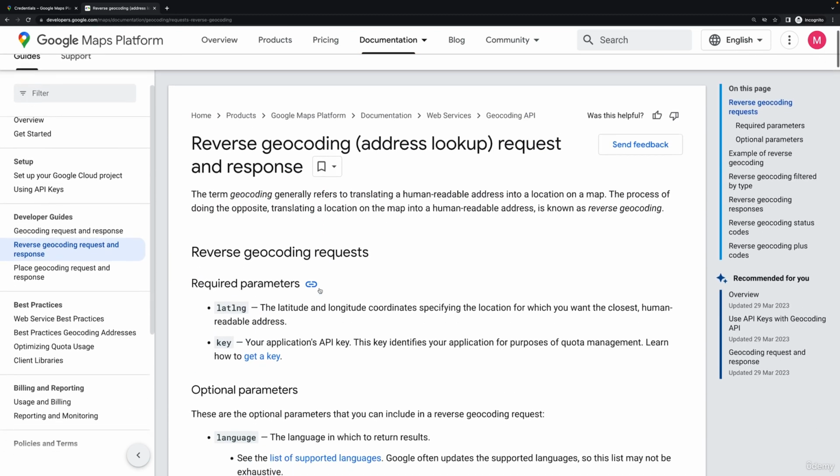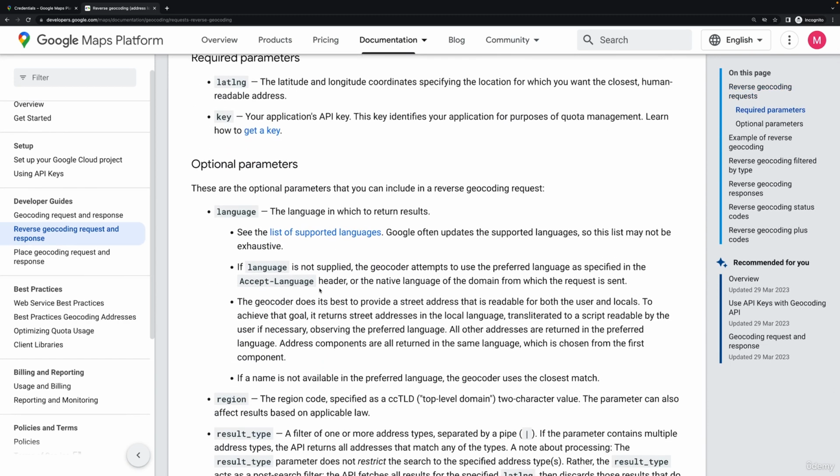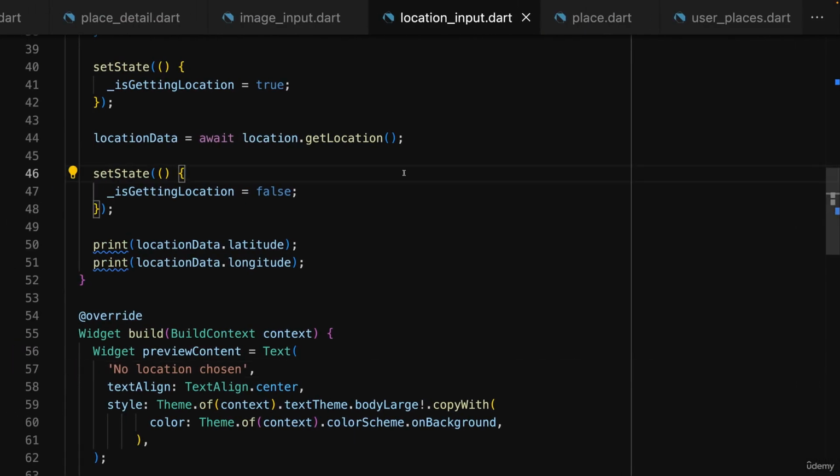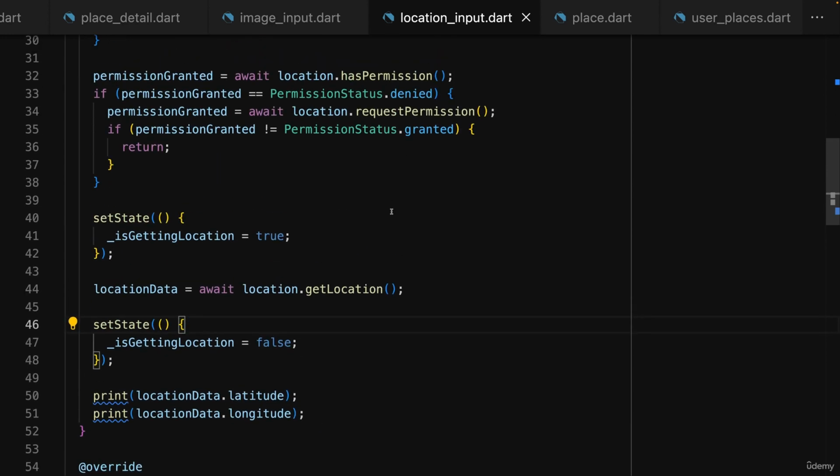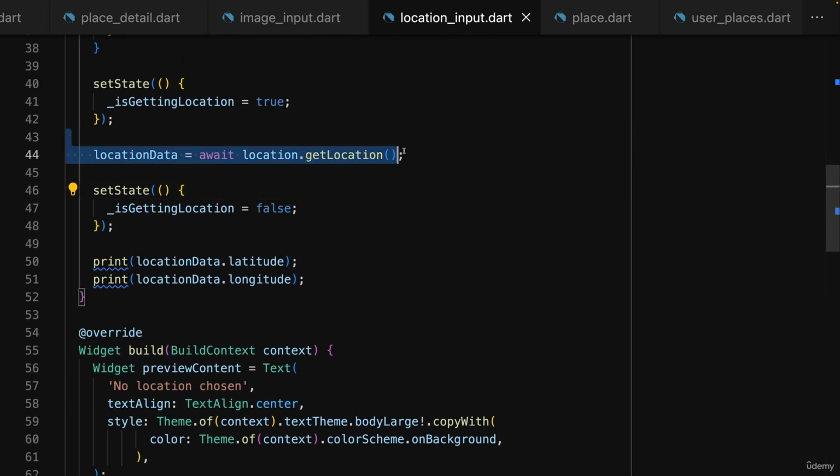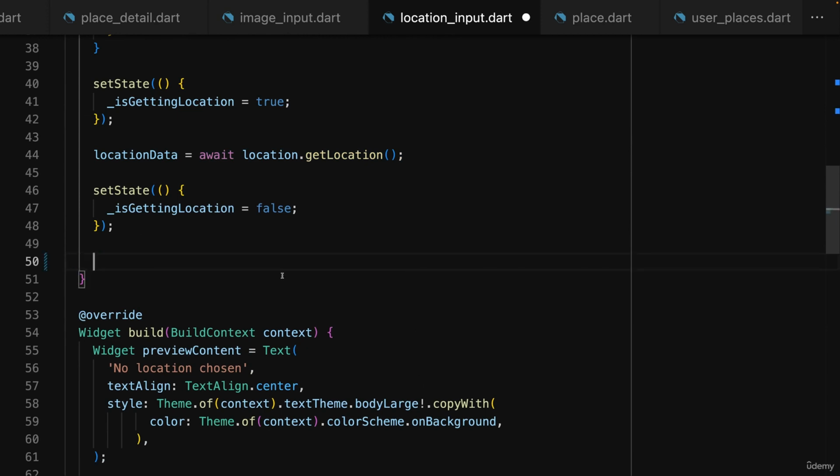And for that, you can, of course, also explore the official documentation to learn which kind of request you need to send to Google, because that is what you will need to do in the end. You will need to send an HTTP request, but that's, of course, also what we're going to do together. And for that, to create that location here, I will go back to the location_input.dart file, and here, after picking that location, I also want to send this request and translate this location into such a human readable address. And for this, we'll need to send an HTTP request.